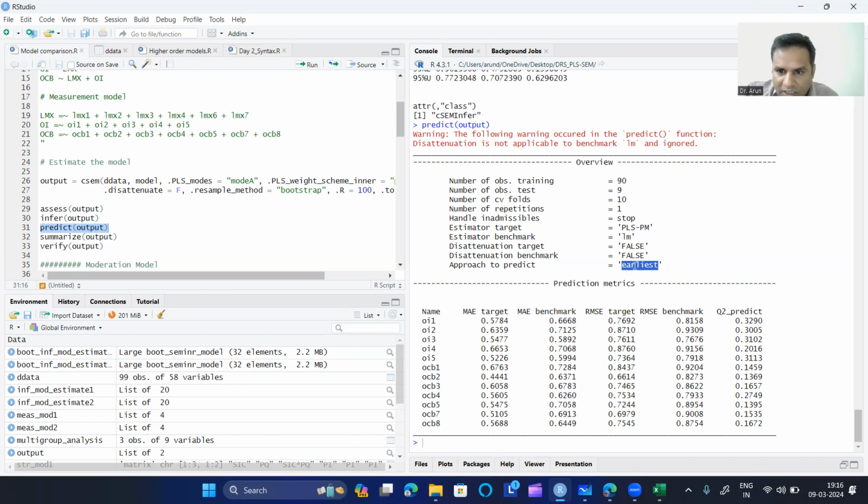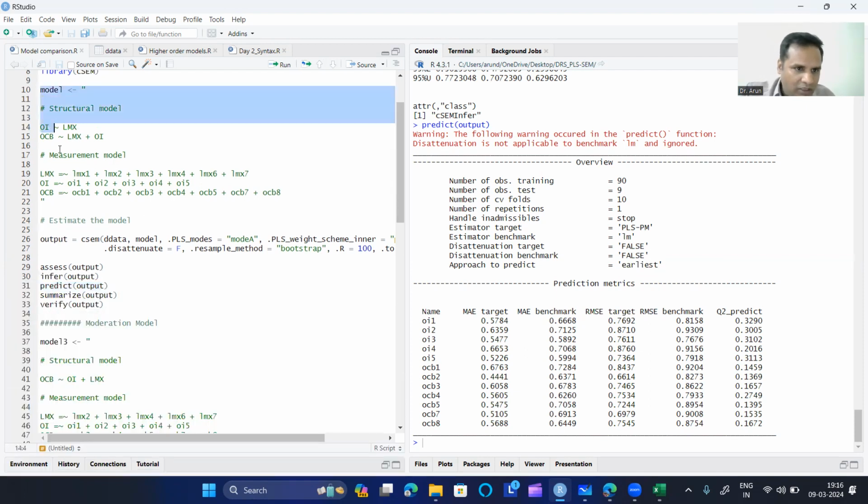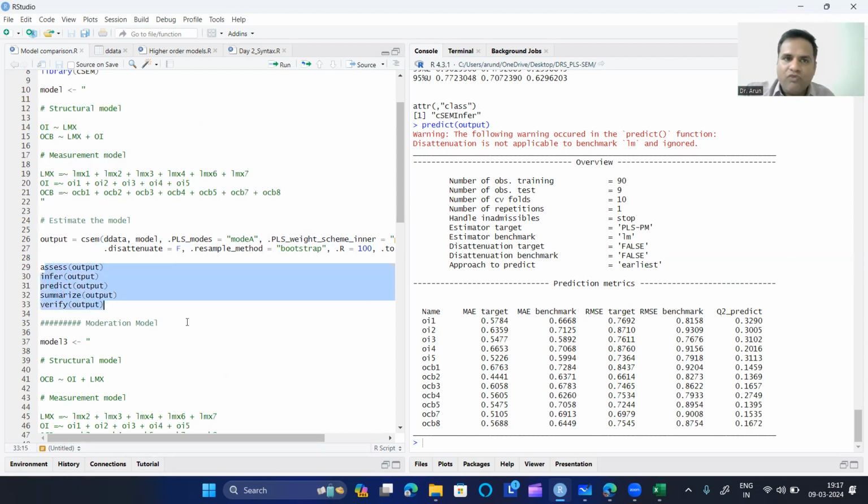By the way, here you should use the DA approach. It's a very complicated package, CSAM. If I were to teach you the CSAM package, it would take me even 4-5 more days. But I'm just giving you a brief on how the CSAM package functions. You did not type many commands, it's very simple, my friends. Just define the structural model and measurement model, estimate the model, and use just 5 commands: assess, infer, predict, summarize, and verify. In 5 steps, you get everything. That's the beauty of the CSAM package.